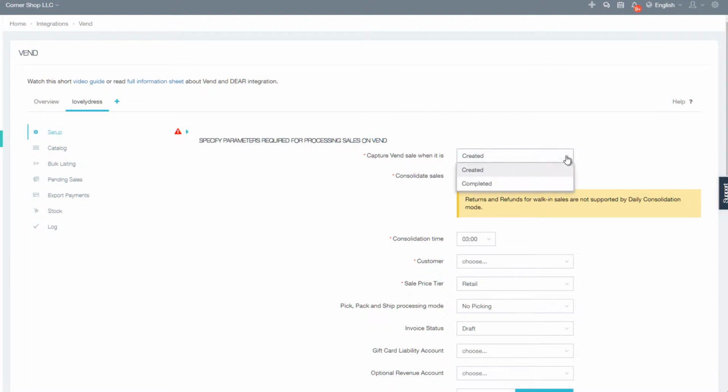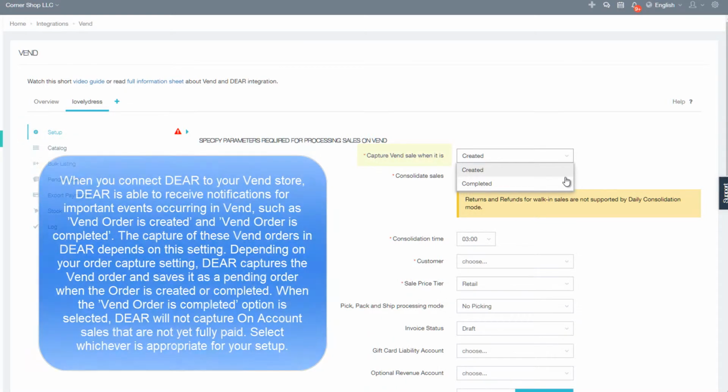Once you have connected Dear to your Vend account, you can configure the integration settings between the two systems under the Setup tab on the Vend integration page in Dear. Now let's look at some important settings. Capture of order in Dear. When you connect Dear to your Vend store, Dear is able to receive notifications for important events occurring in Vend, such as Vend order is created and Vend order is completed. The capture of these Vend orders in Dear depends on this setting.